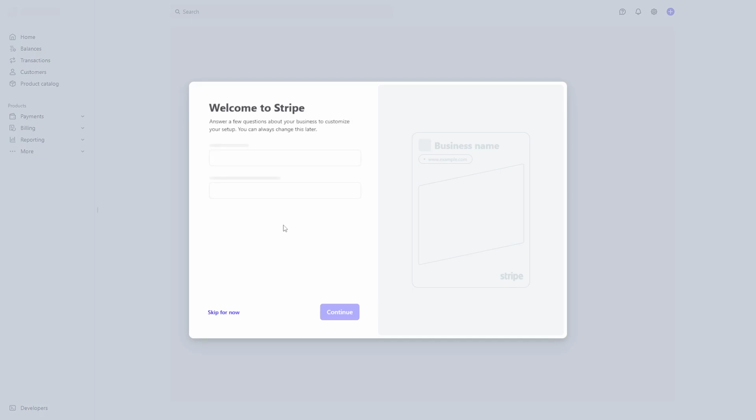Click on Country to begin this selection process. Choose the country applicable to your operations, making sure it aligns with where your business is either registered or where most of your payments will be processed. With these steps completed, you're in the final stretch.